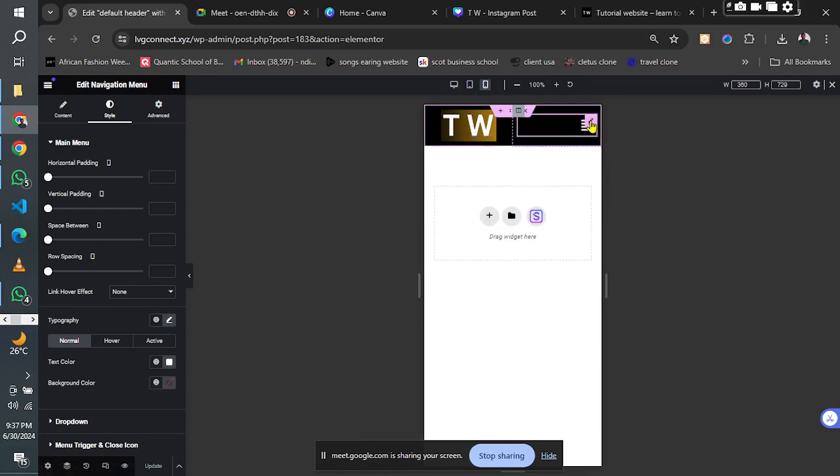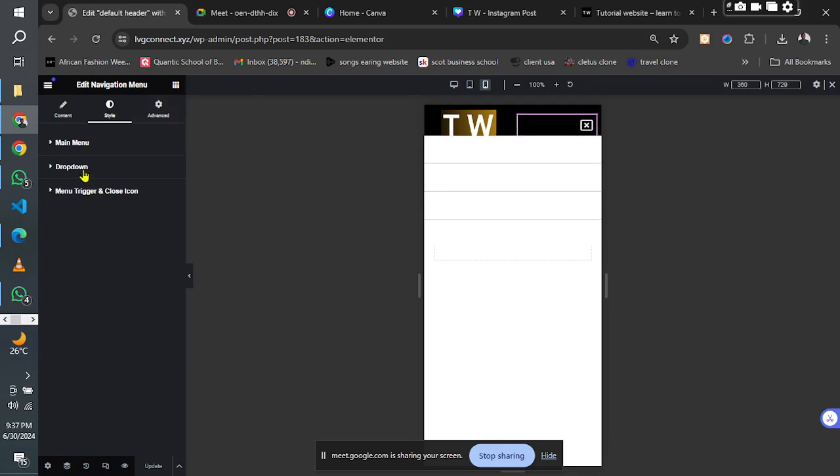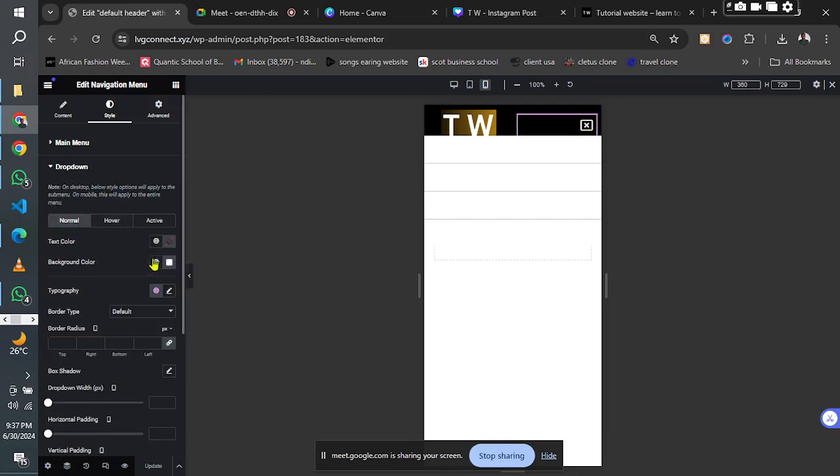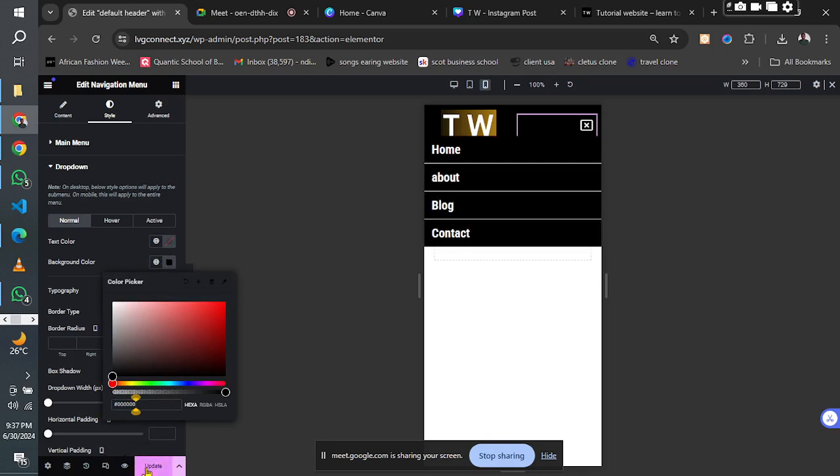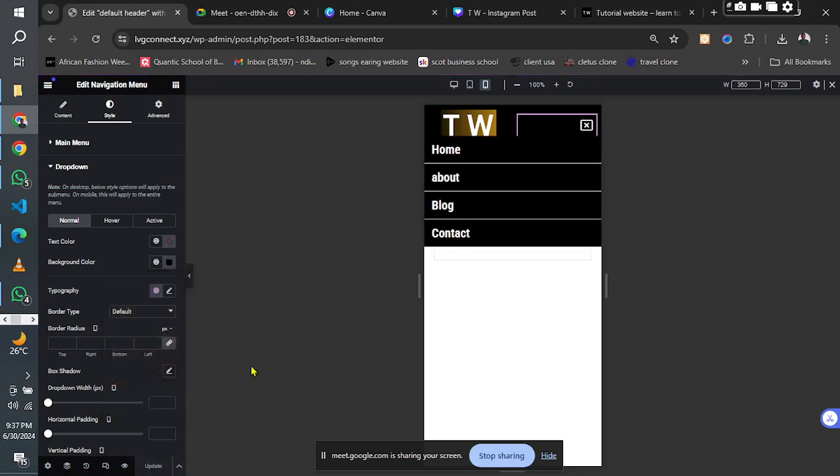So to change the drop down background color, you click on this pencil icon in the hamburger, and you go to drop down. Okay, so the background color, we simply change it to black. Okay, we update and we are done.